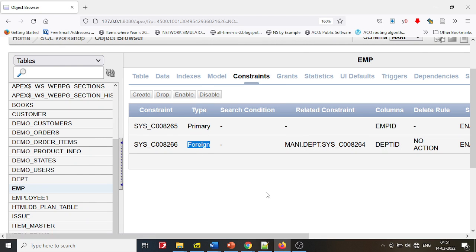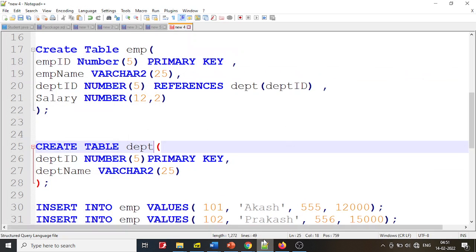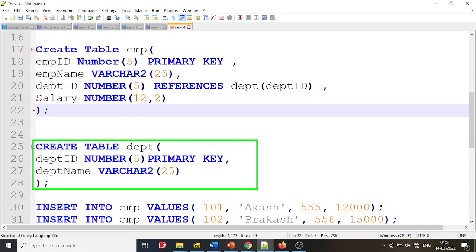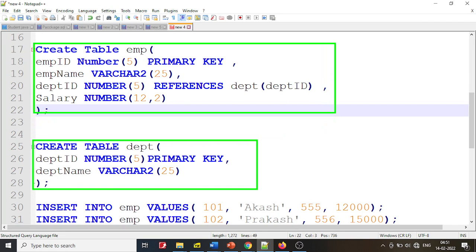What is important over here is these two tables that I am trying to create. The table being referenced has to be created first, and then the one that is trying to refer, because when this table is being created, the referenced table must already be there in the database. If it is not there in the database, then Oracle will not create it.